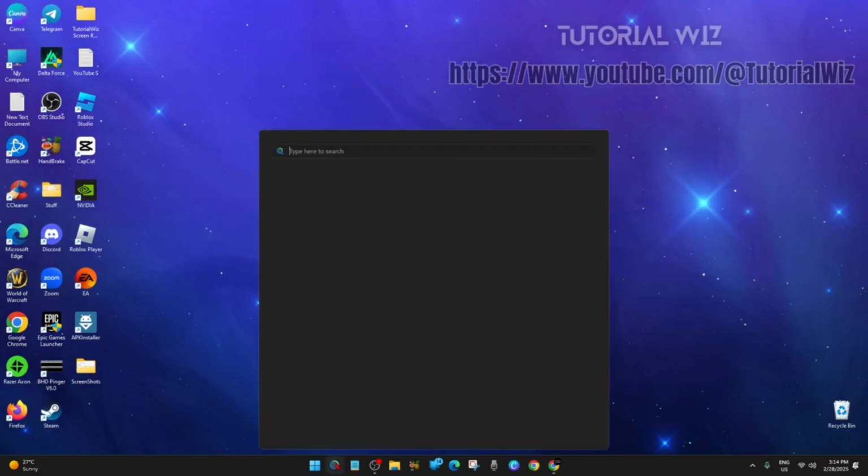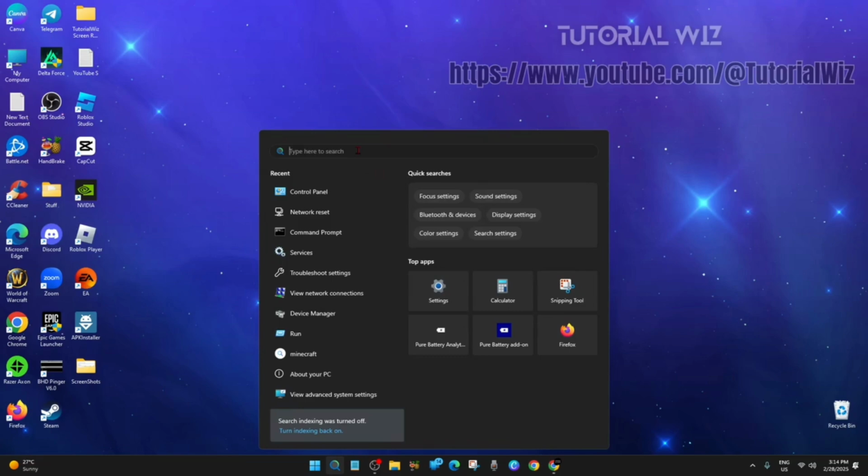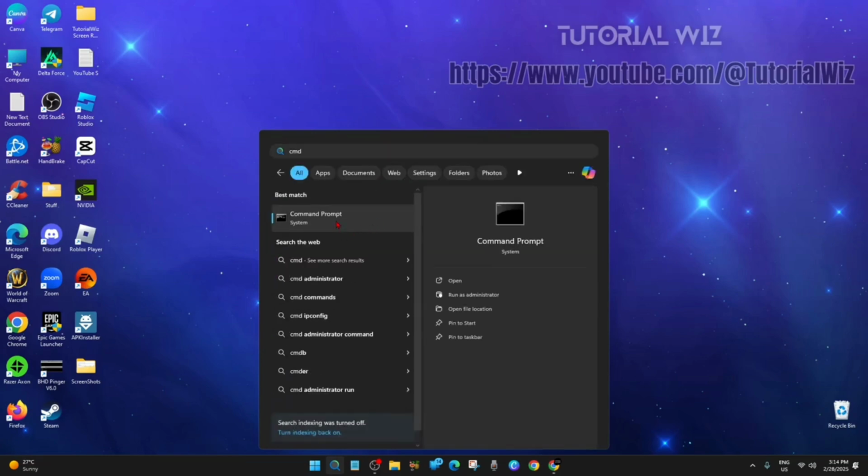Alright, so what we need to do is hit search, then type in CMD, command prompt, right click it and run as administrator. Click yes.